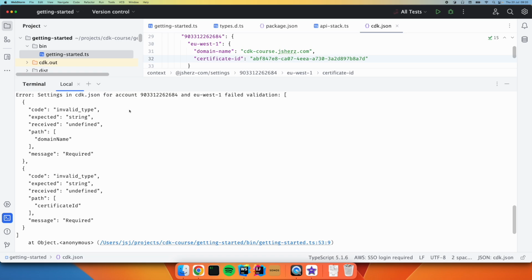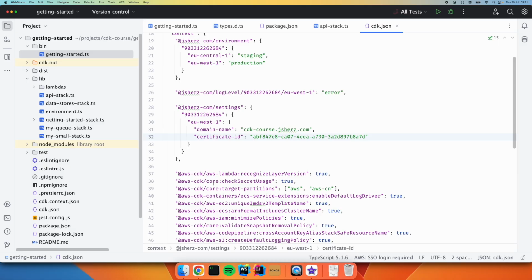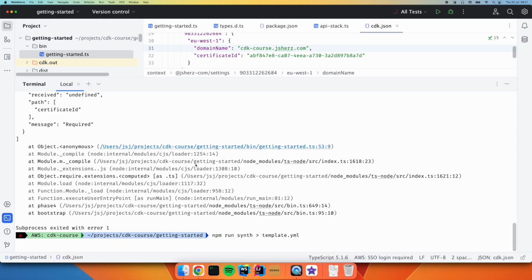I'm sure if you've been programming for any amount of time, you're used to reading really obscure error messages, so you'd be able to work out that these parts are missing. Or you could pop into your cdk.json and compare it to other ones that are working and see what you've gotten wrong. But if we change those back, we should now get a successful synth.